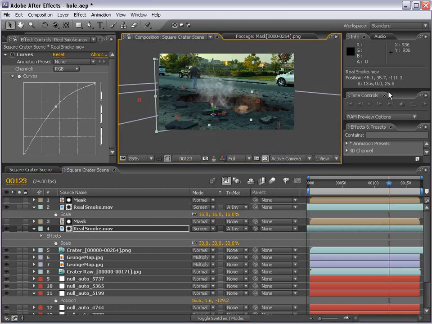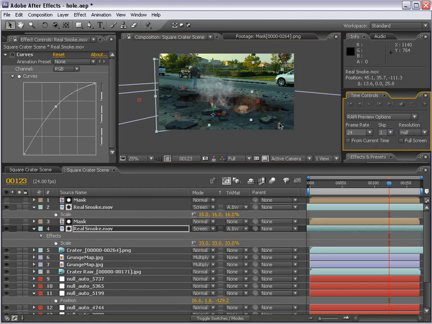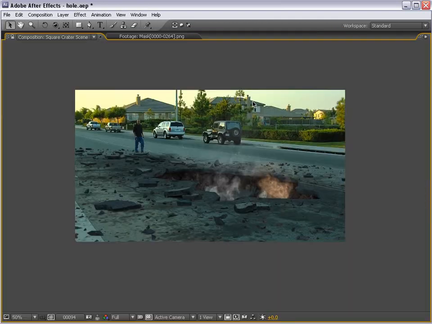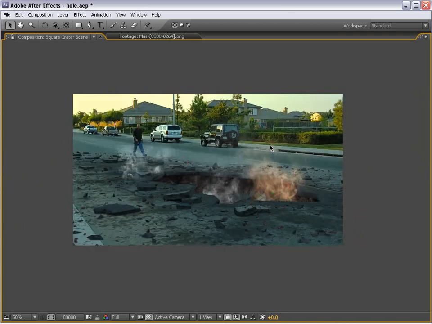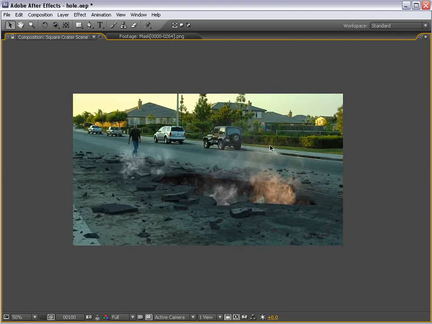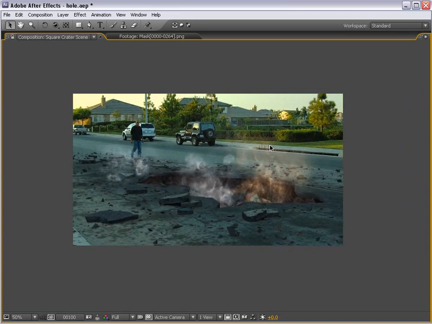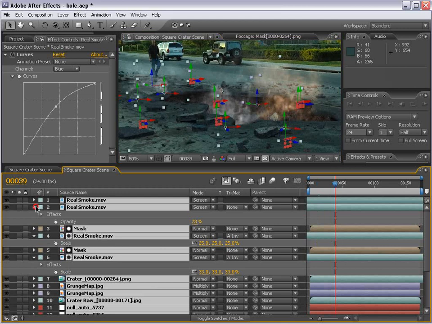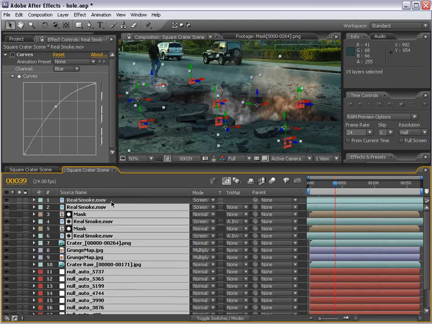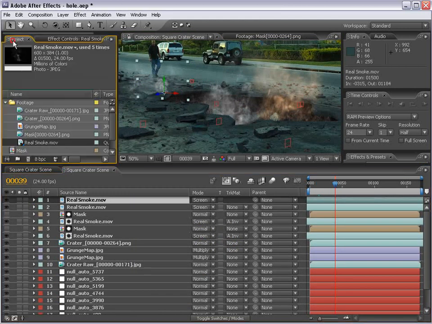So we'll go ahead and do a quick preview. I like to preview at half res and skip one frame, and I'll hit 0. So here's what that looks like right now, and so this is where you can be creative and do some different stuff. That's really what's great about being able to composite in After Effects, is you get some fast response time and you can see what things are going to look like.